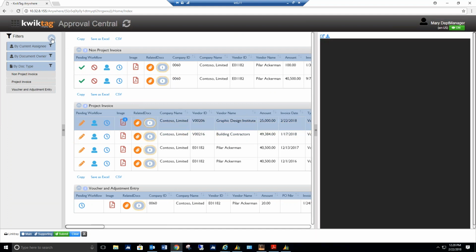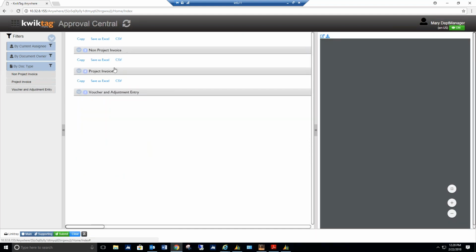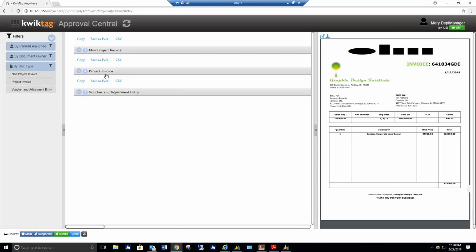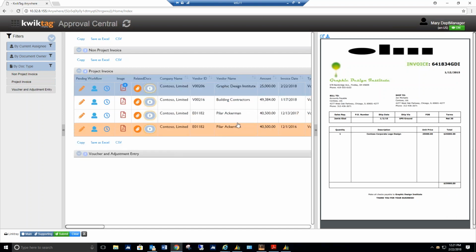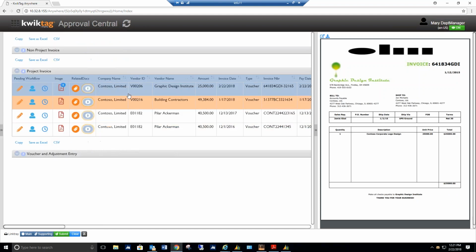You can see here I've got a number of different invoice types. I can simply collapse all of those and make it visible just to the ones that I want to focus on here. We'll look at the project invoices. That's what we sent in. Here's the view again. Again, I can maximize my real estate here if I want to look at just the project invoices I need to take a look at. And when I click on this row, I can view the invoice on the right.